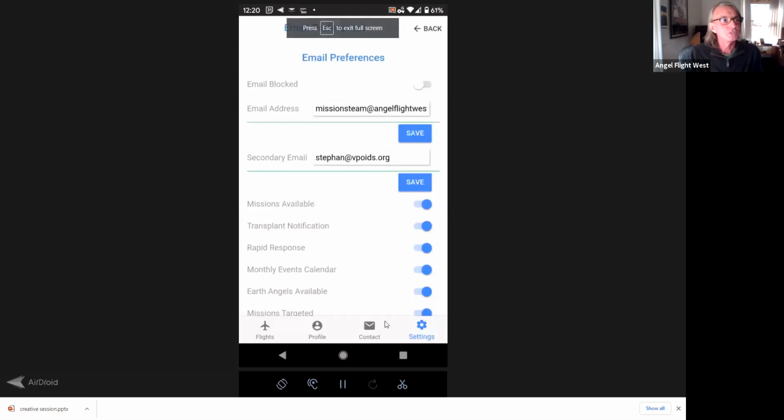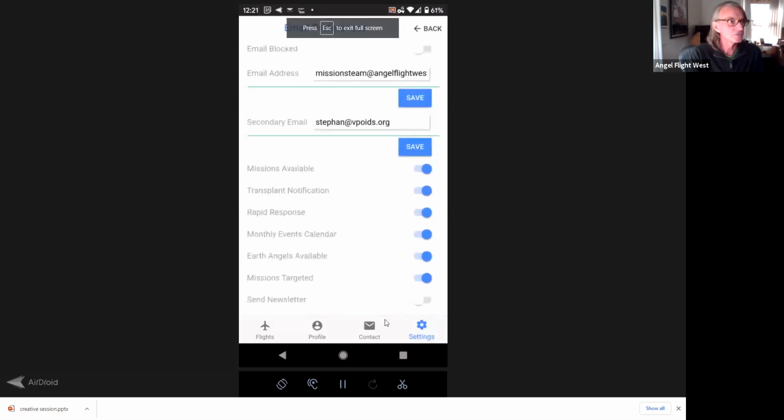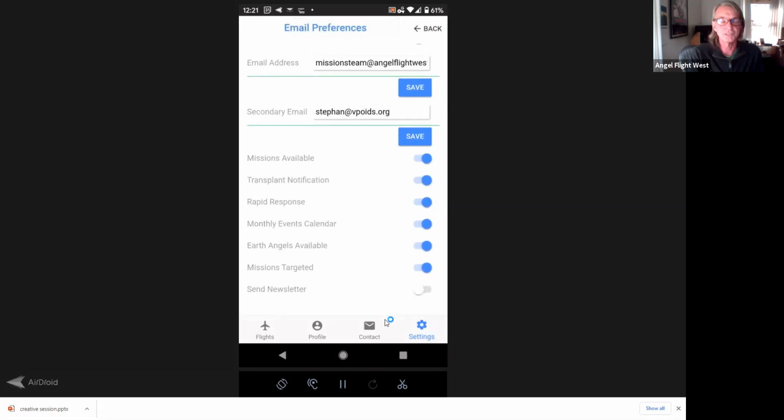And then you also have the ability to control the settings for your different email lists. The most important of these is the missions available list. We send an email twice a week with a list of missions available, and that goes out on Mondays and Thursdays. If you're not receiving that, this is definitely the first thing to check. Make sure that you're actually subscribing, because you have the ability to subscribe and unsubscribe yourself to that list. So make sure that's selected.